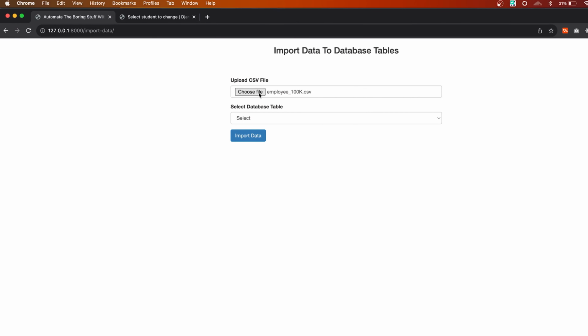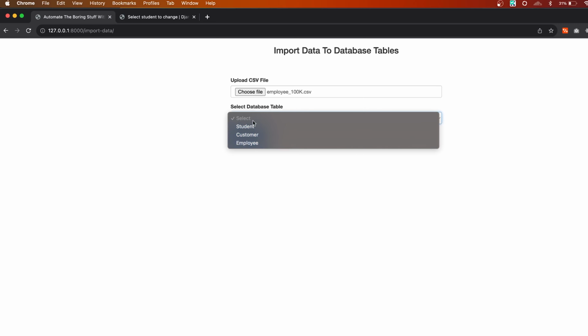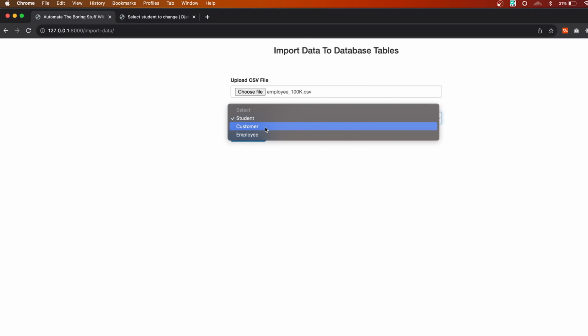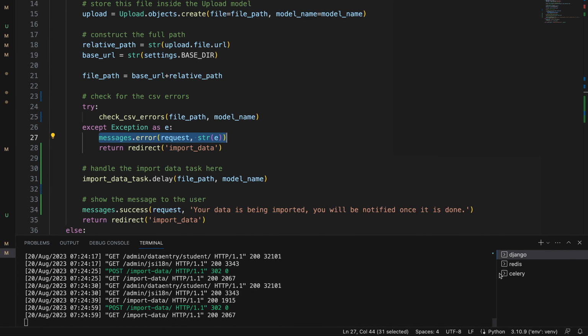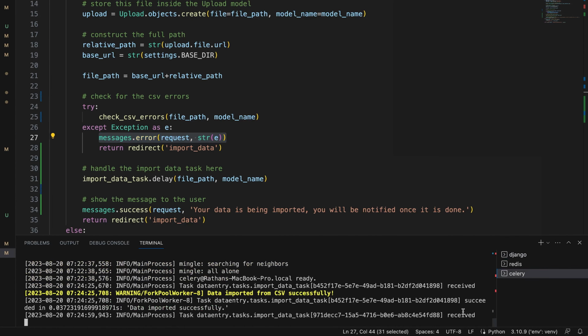This is actually going to take a little bit of time, but if you notice, from here on the front end, this is not going to take any time. You just put this to the correct table, employee table, import data. Now you can see your data is being imported, but look at Celery, it is still handling. It has received it. It is still processing the data. Once it is done, it will show you data imported successfully. Let's wait for that. Let's see how many seconds it is going to take.